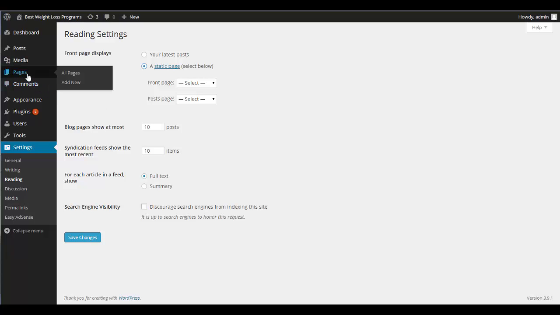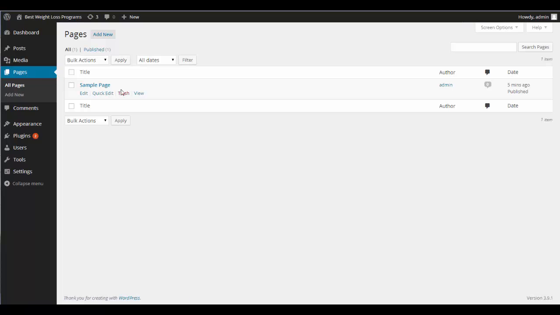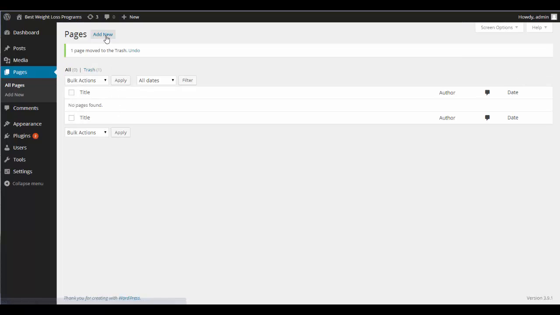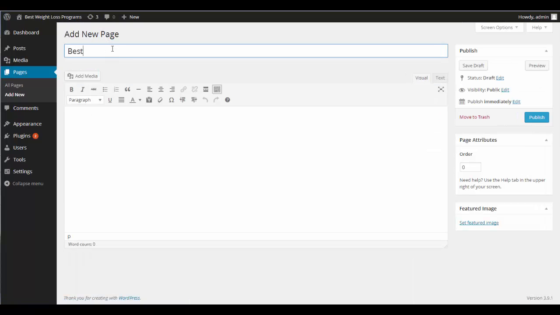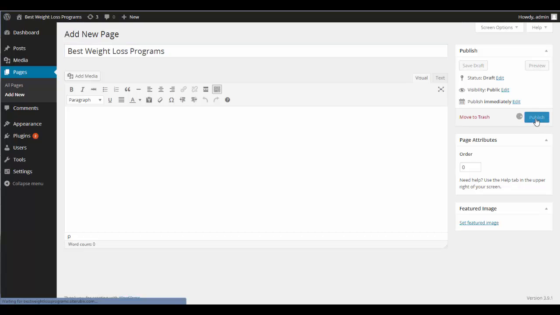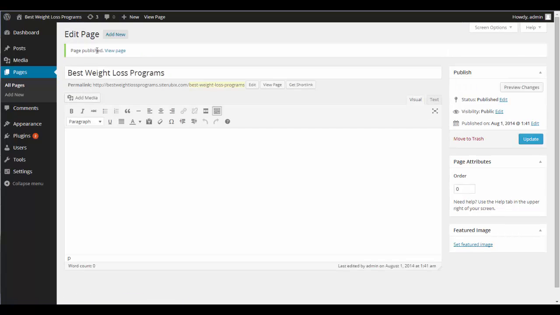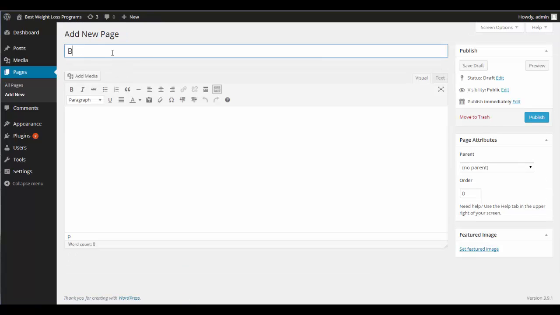So I'm going to go to pages, and I'm going to create 2 pages. The first page is going to be called Best Weight Loss Programs. And right now I'm just going to publish it. I'm not going to put anything here. And I'm going to add another page called Blog. And I'm going to publish that. I'm not going to put anything there yet.